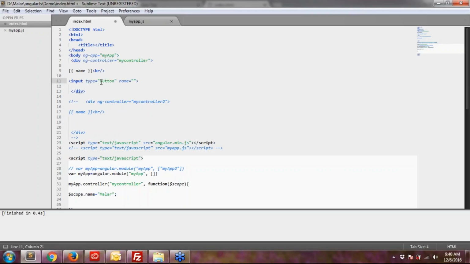Is it inside the controller? Whatever button you are creating, is it inside my controller? Yes, that's fine. Give any value for that. Assign an event handler. Event handler means ng-click. It should not be onclick. Here it should be ng-click. This is an inbuilt directive. Equal to say hello, a simple function, something like this. A function.